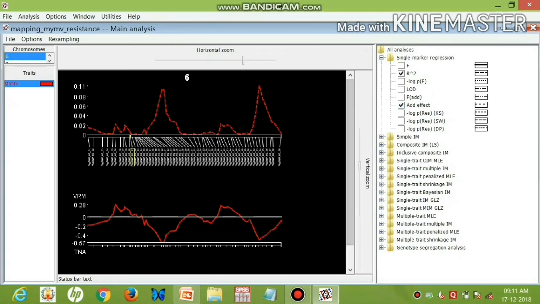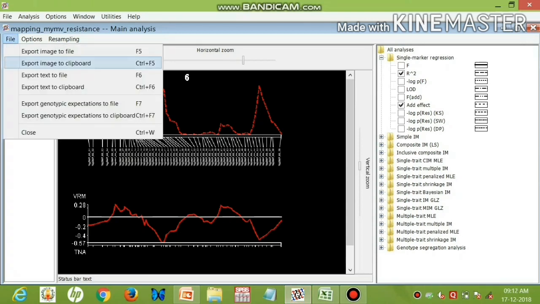R-square values are denoted on the y-axis. These values are then connected by a line. The lower portion shows the additive effect for each marker. A positive value means the presence of the allele from a particular parent increases the value of the phenotype. A negative value means the allele from a specific parent decreases the phenotype value among the lines in the population. Although this provides a graphical representation, the results of a single marker regression are typically presented in a table.